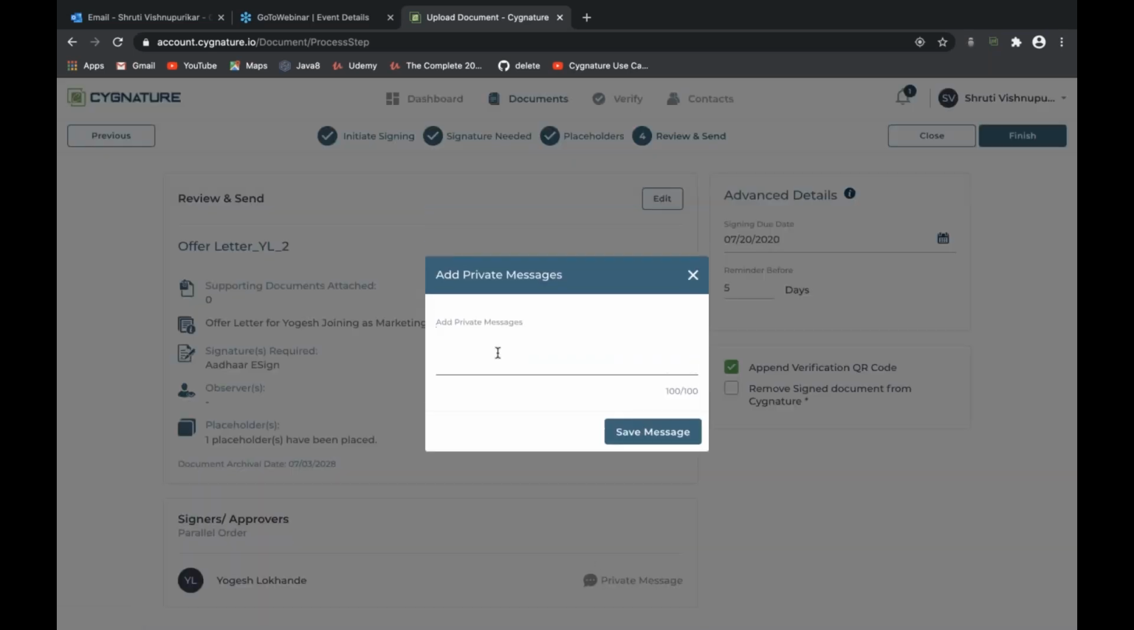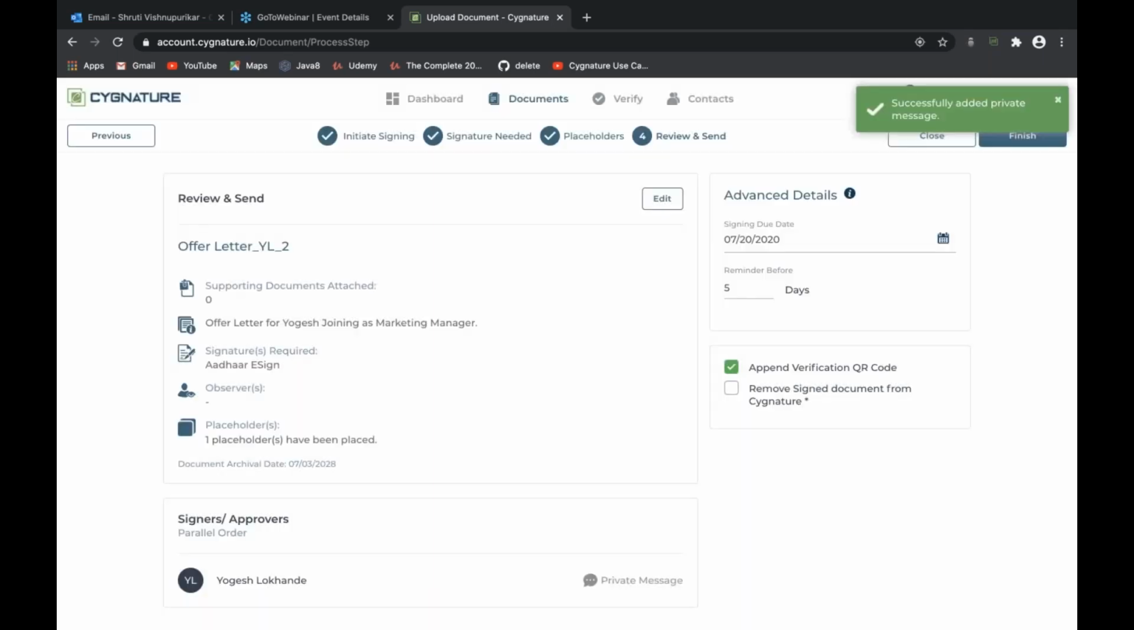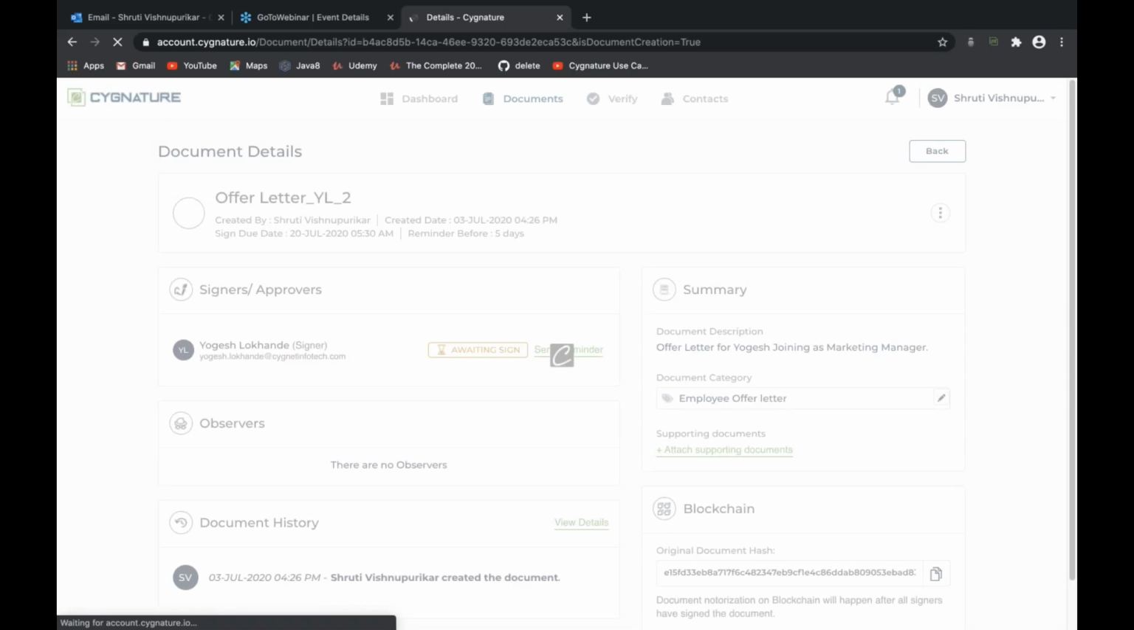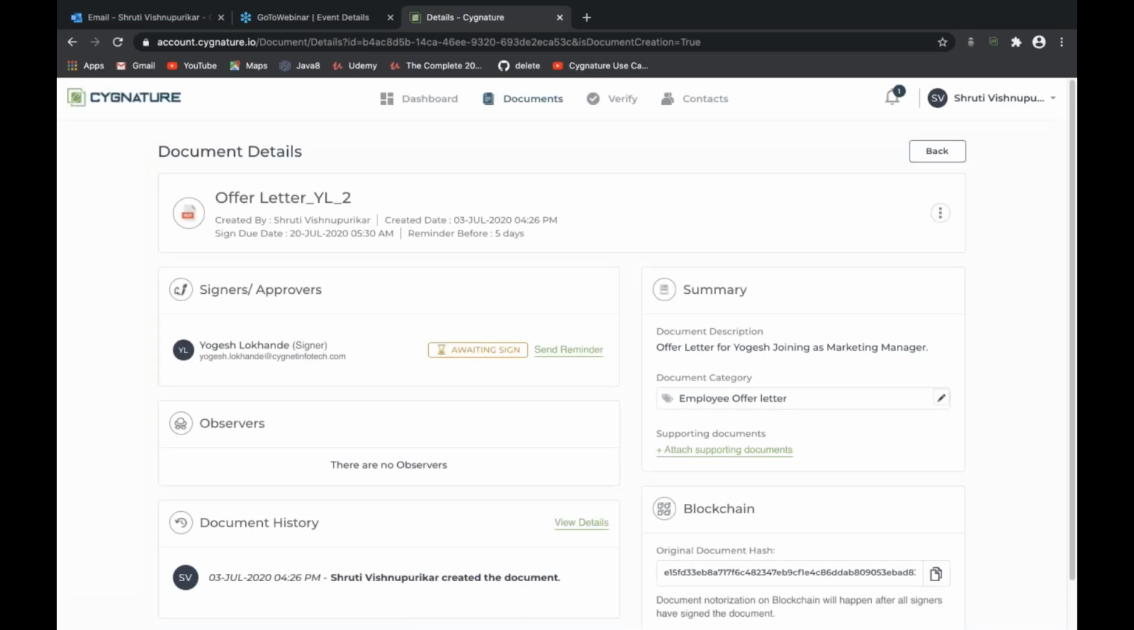I'll send a private message to Yogesh. Let's say in some cases, please sign using Aadhaar number. So I've already selected Aadhaar e-sign. He has to sign using Aadhaar e-sign. He will get a notification about Aadhaar e-sign only. Just as an example, I've sent him a private message here. So let me just finish this here. Okay, fine. So I have sent him a document here.